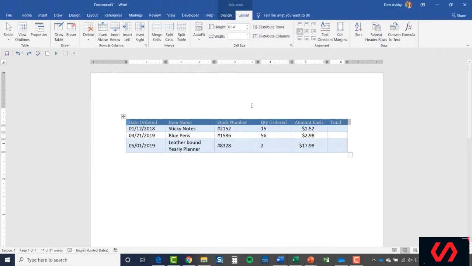So those are a few of the options that you have with regards to the design and also the layout. Hopefully that makes you a little bit more familiar. We are going to dive into some of these in a little bit more detail over the upcoming modules. So next, let's jump into how you can add borders and shading in your tables. So I'll see you in the next module.